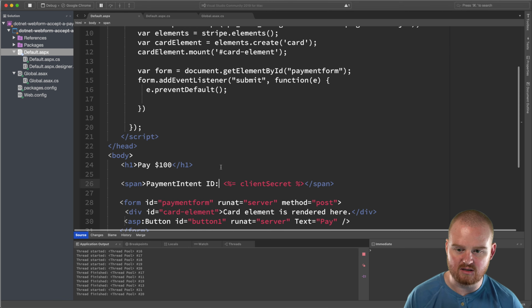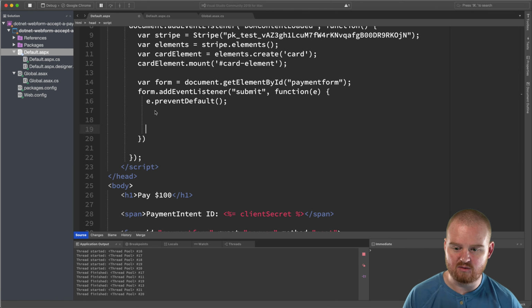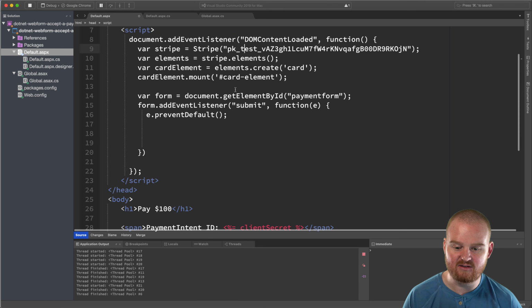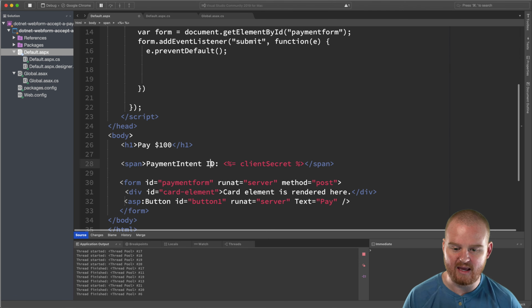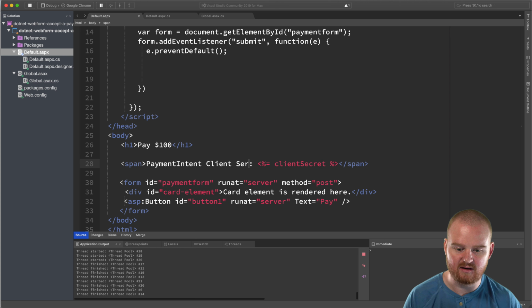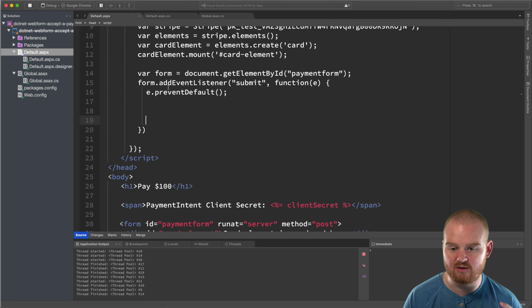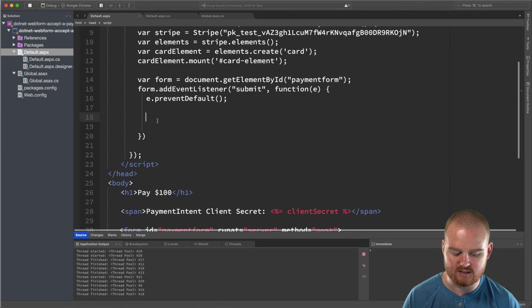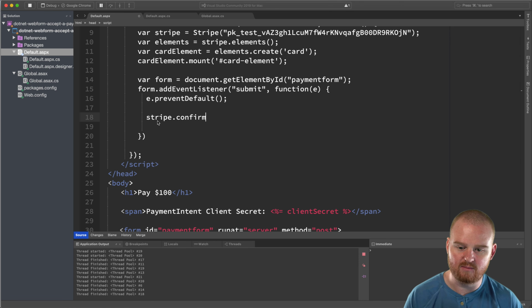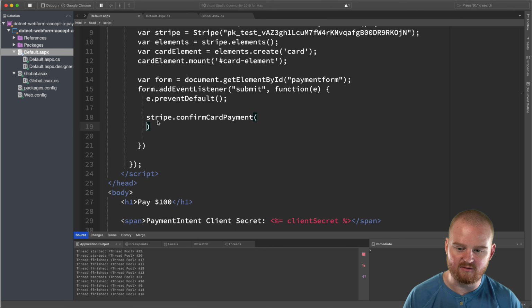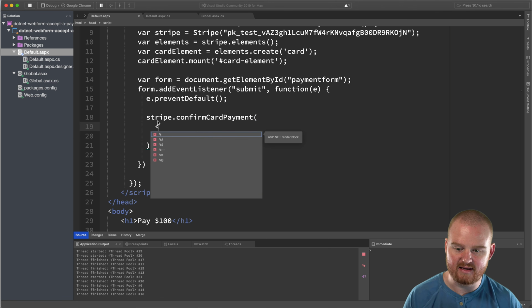Not that it matters a ton, but the reason why we want to prevent the default is that we need to, at this point, take the reference of this card element, which now has the payment details entered, and take the client secret that we were rendering for the payment intent, client secret here. And we need to confirm that card payment with those payment details. So the way this works is we call stripe.confirmCardPayment. And the first argument is the client secret.